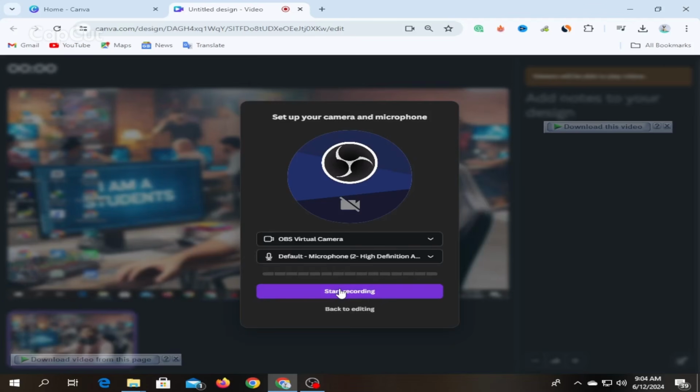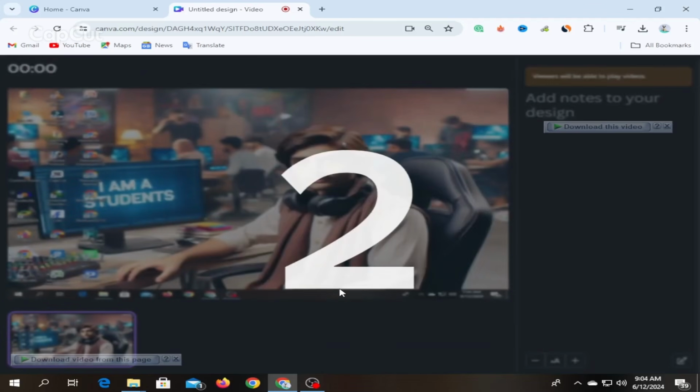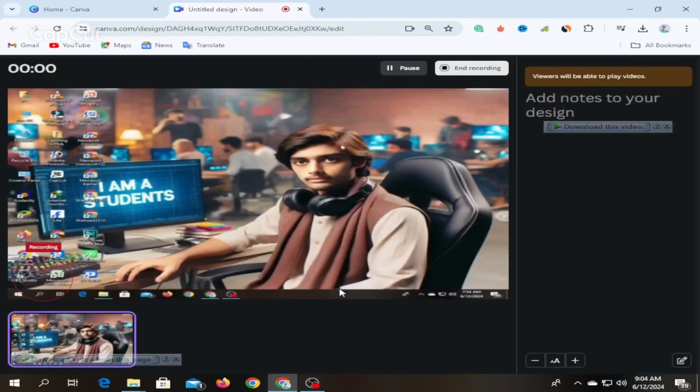The timer has started. 3, 2, 1, and the voice has started recording. In this way, you can record your voice. This was the first method.